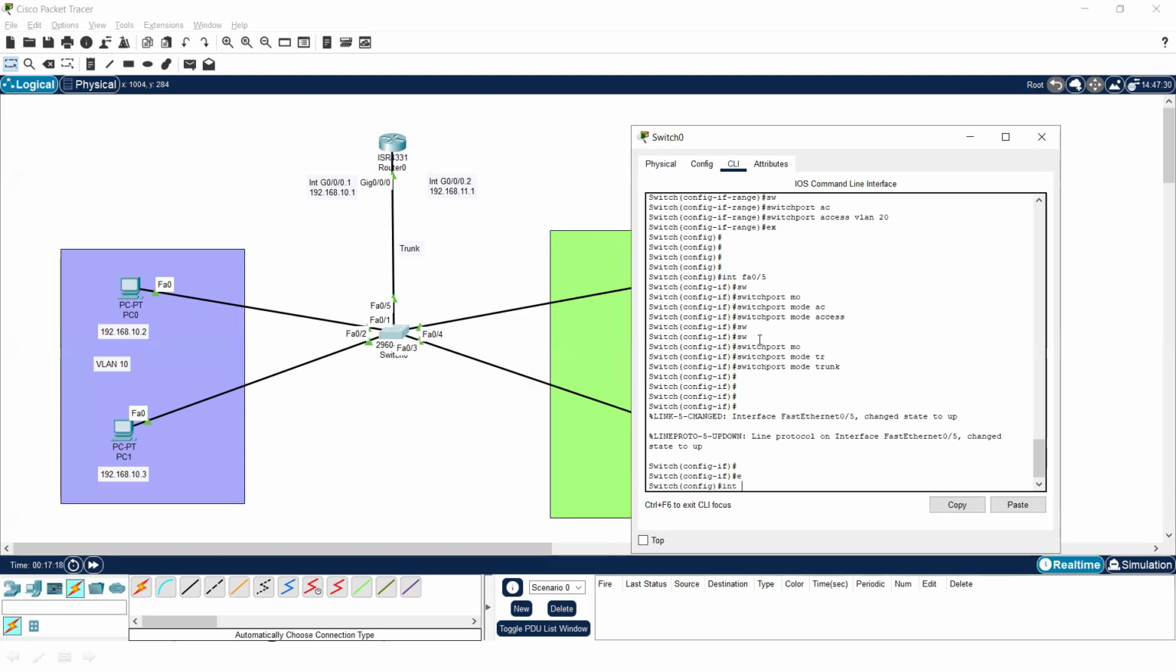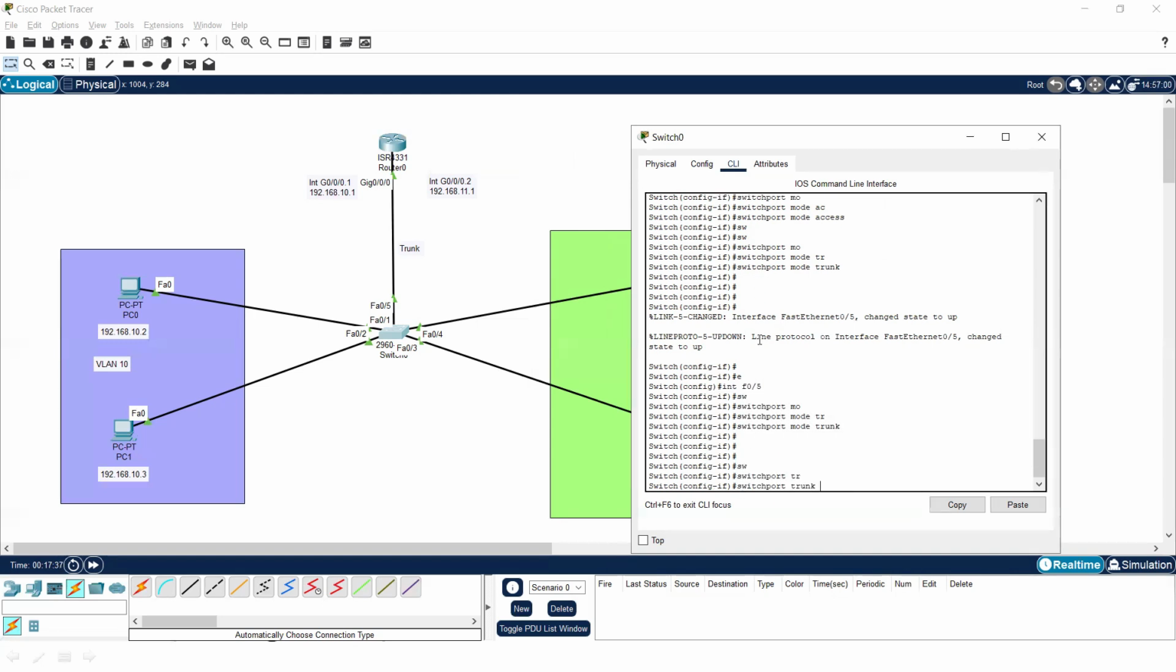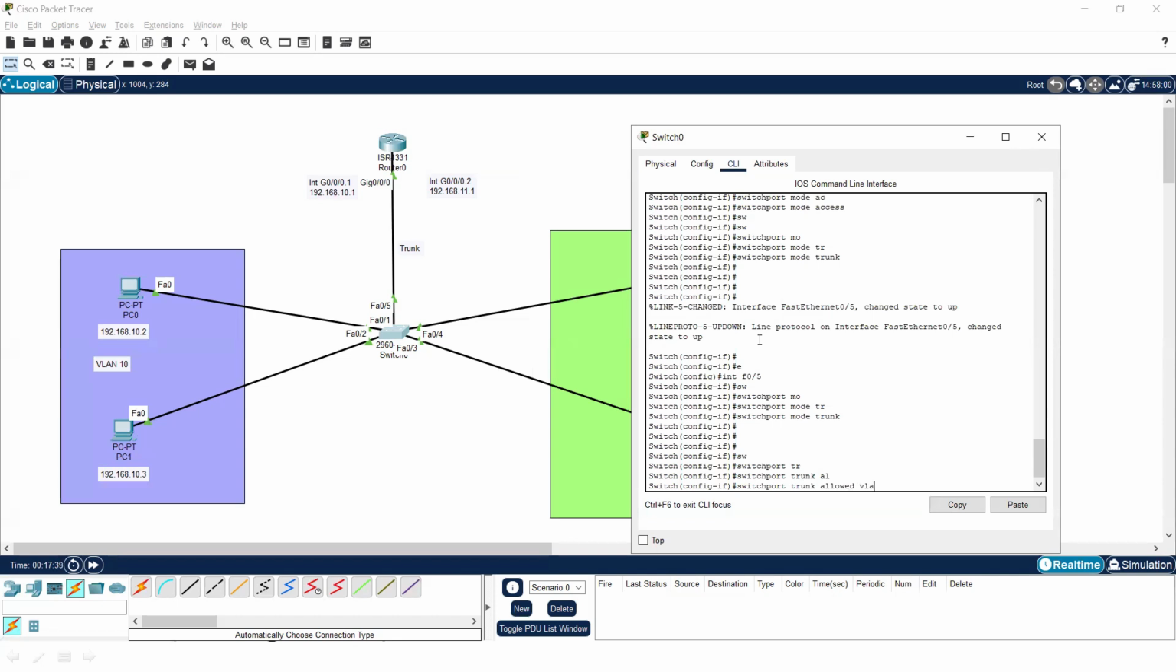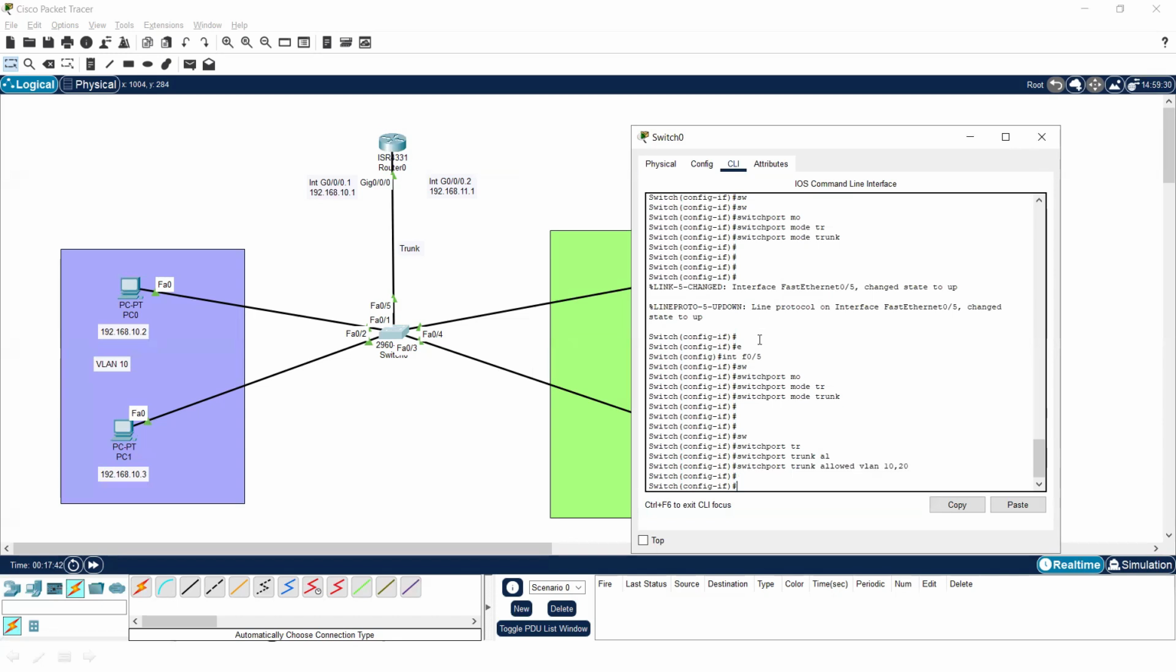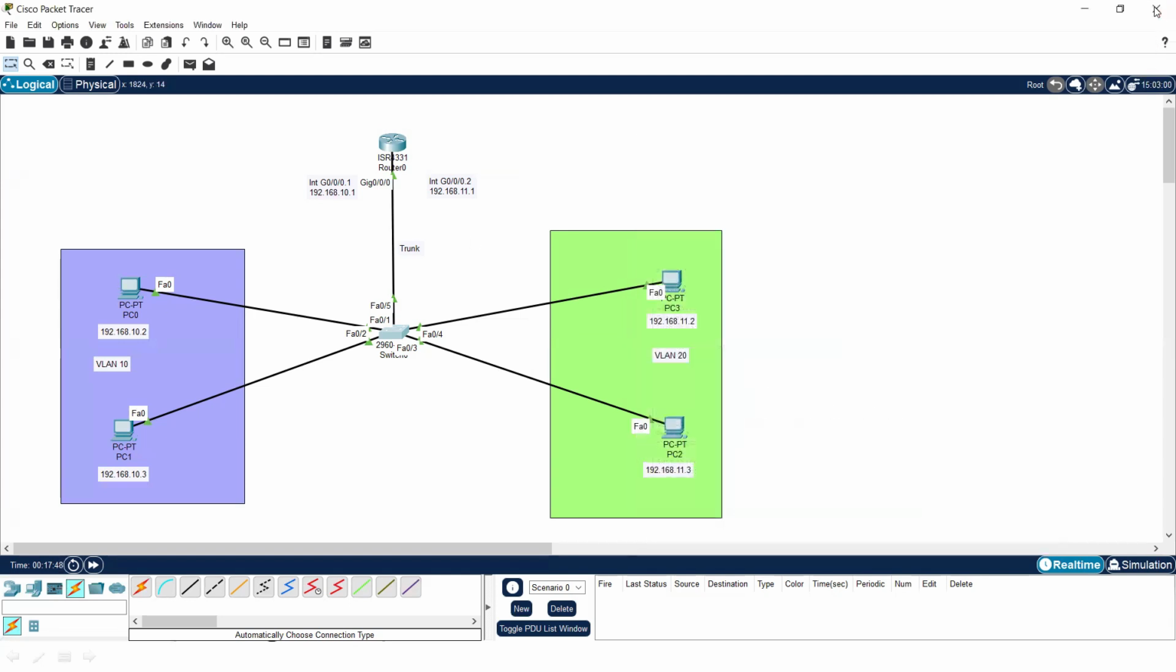Now our next task is to create the trunk link here. Interface FA0/5, switchport mode trunk, switchport trunk allowed VLAN 10 and 20. So let's allow these two VLANs. Now let me forward the data between these two PCs. Are they pinging or not? Most probably this PC will be able to forward the data to this PC now.